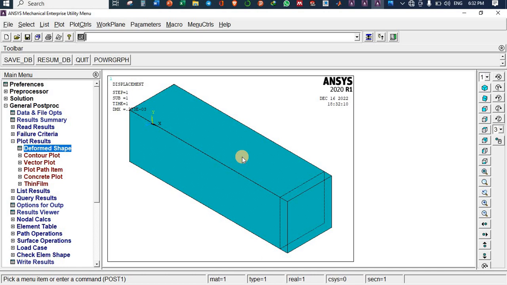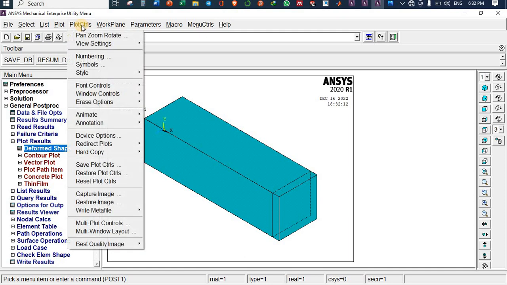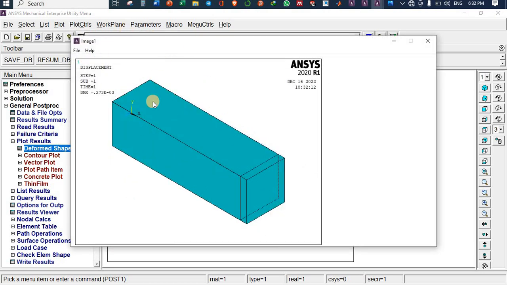Okay, a little bit zoom out. Okay, because it is coincide with the result. Now let me go to plot control, then after here capture image. We're going to capture the image, capture image. Okay, now it is possible to save this result, this deformed shape, to some directory. Go there. Okay, save as.